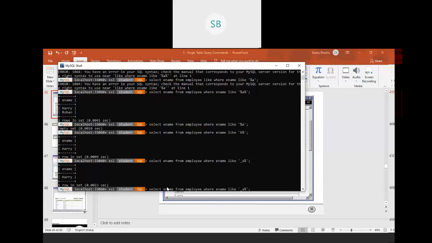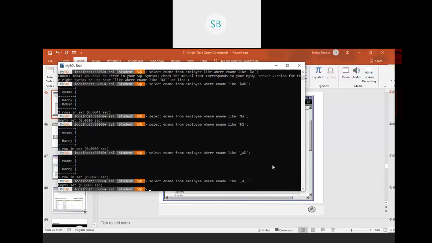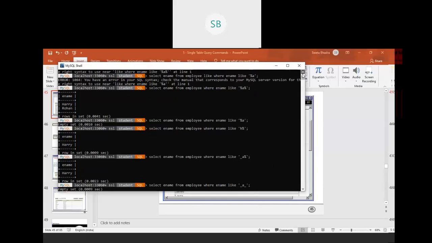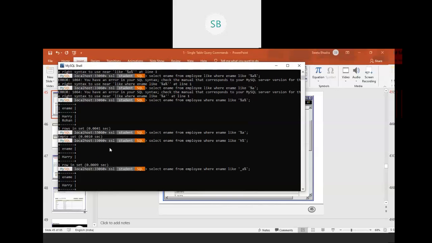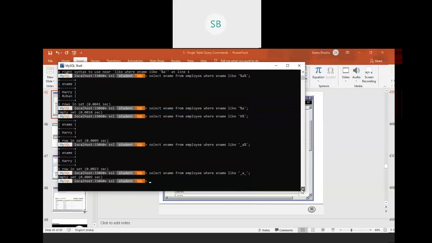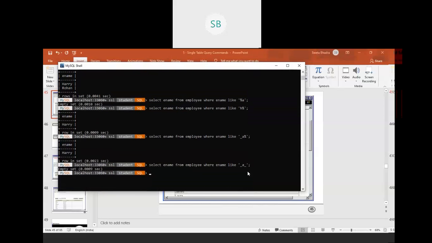But if I use only the percentage, and if I give this underscore here, it will print an empty set because there is no name with 3 characters and A in the middle. We have a name, Tom, but that Tom does not have A in it, right? Are you clear about this underscore and percentage? Yes, ma'am. Please try, then you will know.